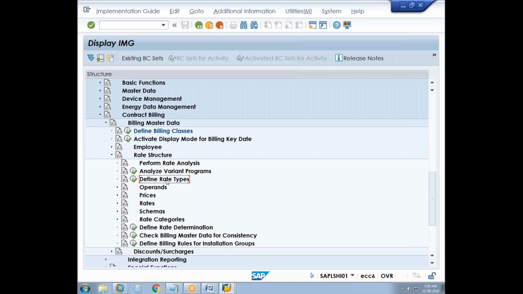Okay. But after having defined all the parameters, when you define the rate type, by that time we would have understood some logic about the billing calculation. So we will keep the definition of the rate type towards the end. When we define the rate category, we will define the rate type. Then we will use them for the rate determination.